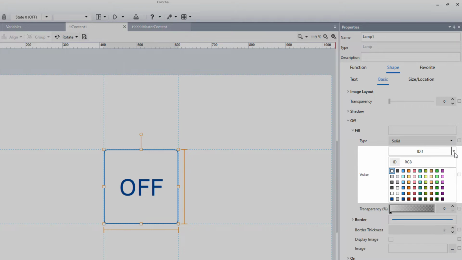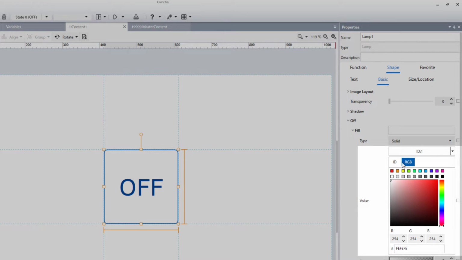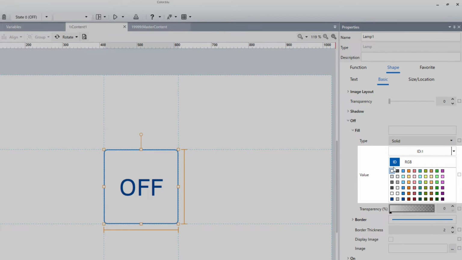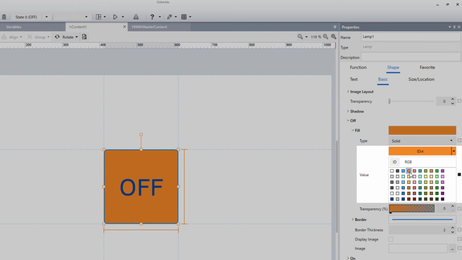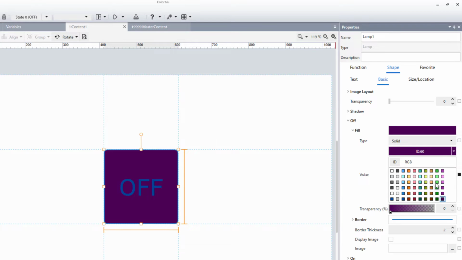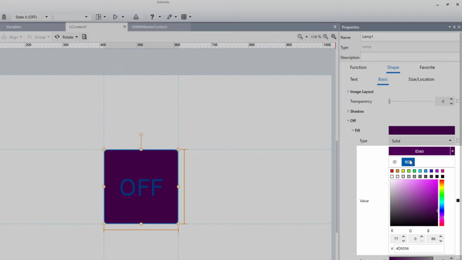You can select two types, ID and RGB, by clicking the value property. In the ID palette, you can select typical 10 kinds of colors and their gradation colors. In the RGB palette, you can select a color trend from the top.